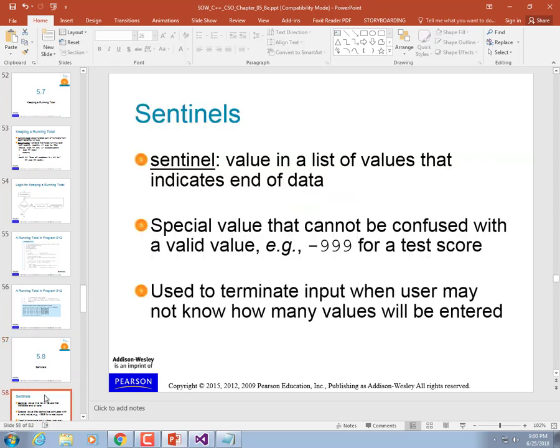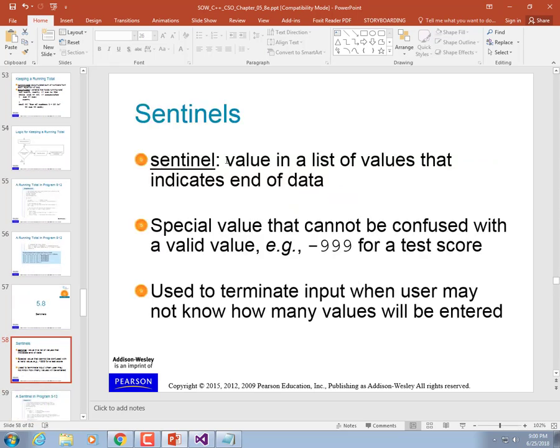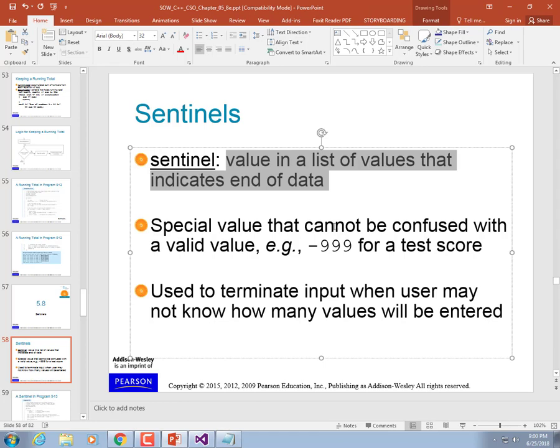so, sentinel values. The sentinel is a value in the list of values that indicates the end of data. Enter score, -1 to quit. Enter rainfall, or 999 to stop. It's a special value that cannot be confused with a valid value. Your teacher would have to be a real jerk to give you a -1 on your exam. -999 is a perfectly good sentinel value.